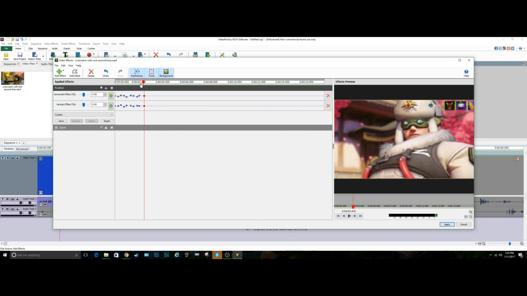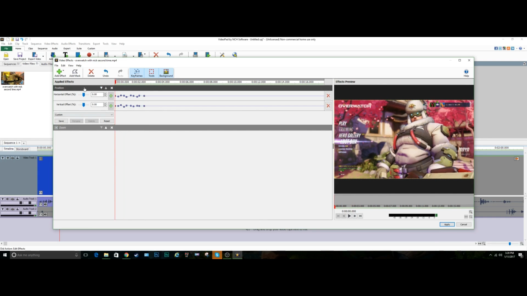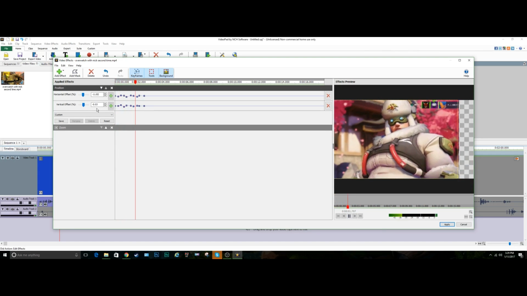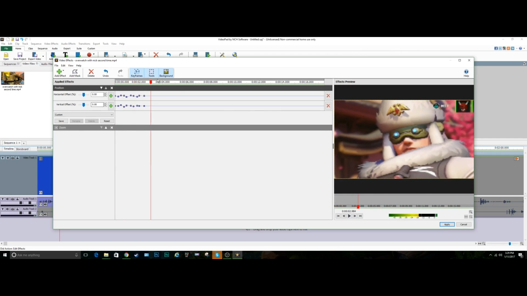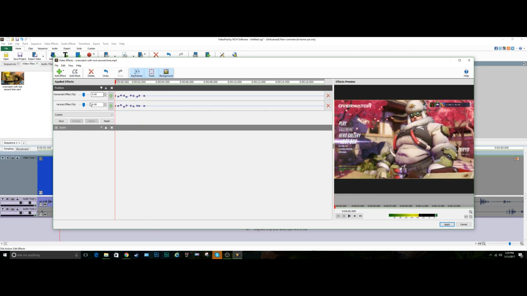So you'll notice the position is over zoom, so that means the zoom will take effect while the position's moving, while zooming in, and it'll keep it zoomed in at all times.